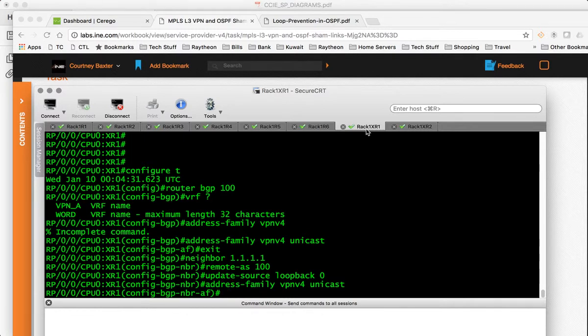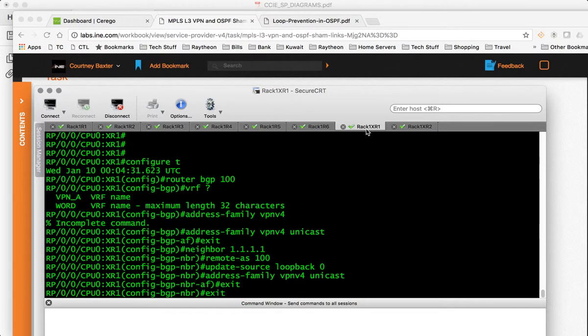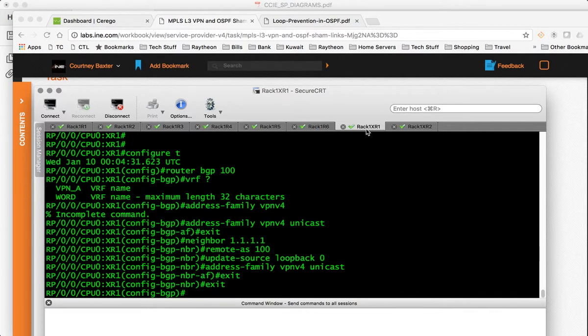And then we don't need to actually do the send community. No, I don't think we need to do that. I think that does it automatically with VPNv4 on IOS XR.